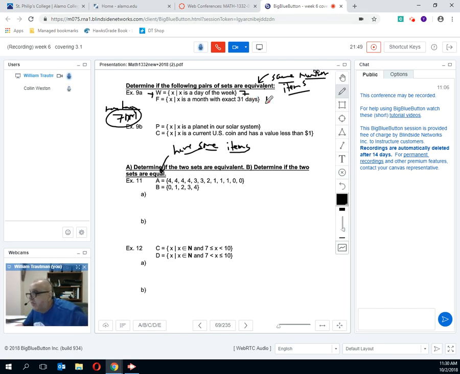And do you see how this has 5 things in the set? This has 7. So they're not equivalent. They have to have the same number of items.